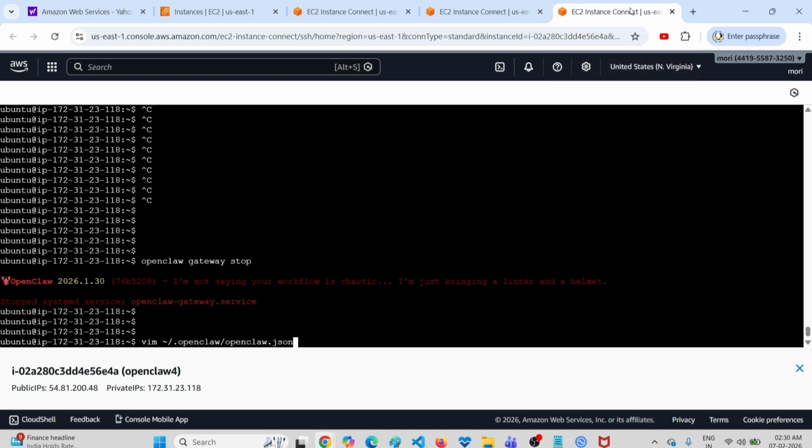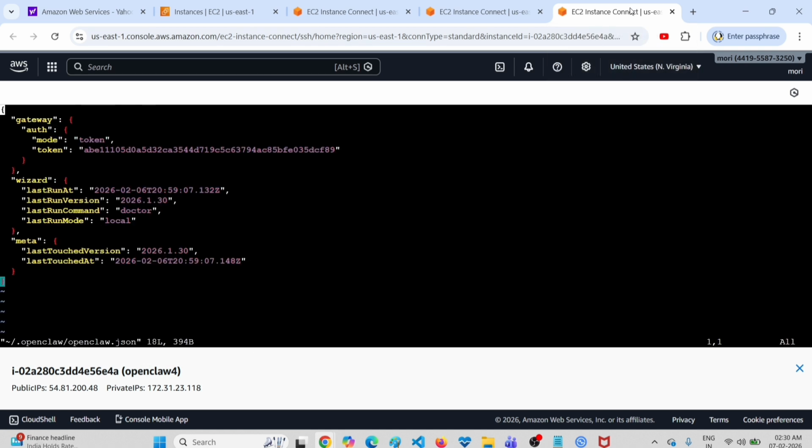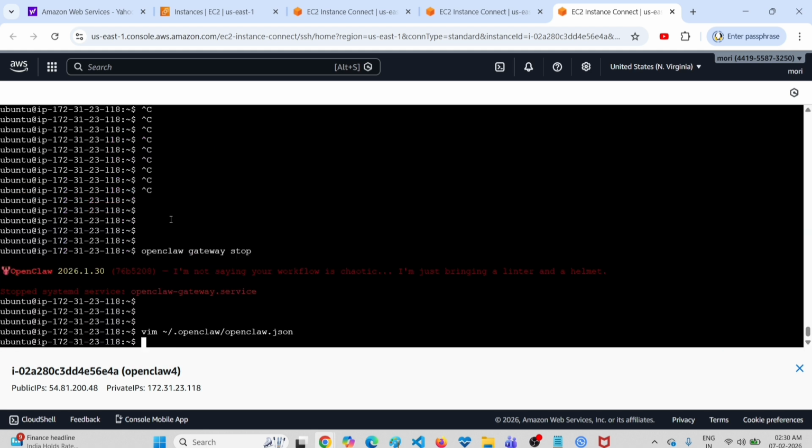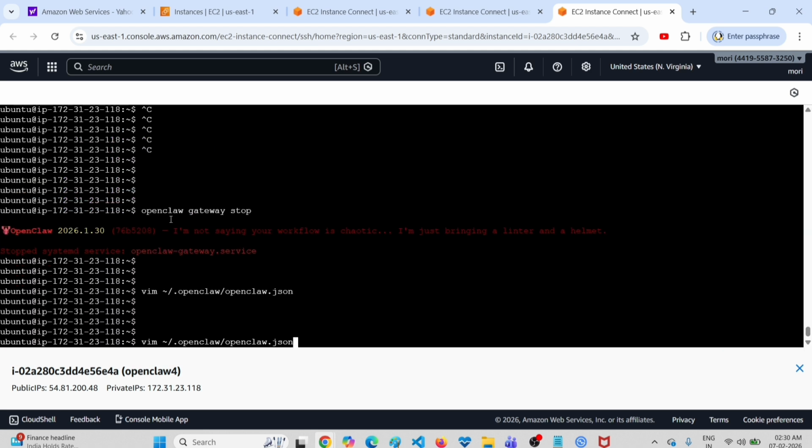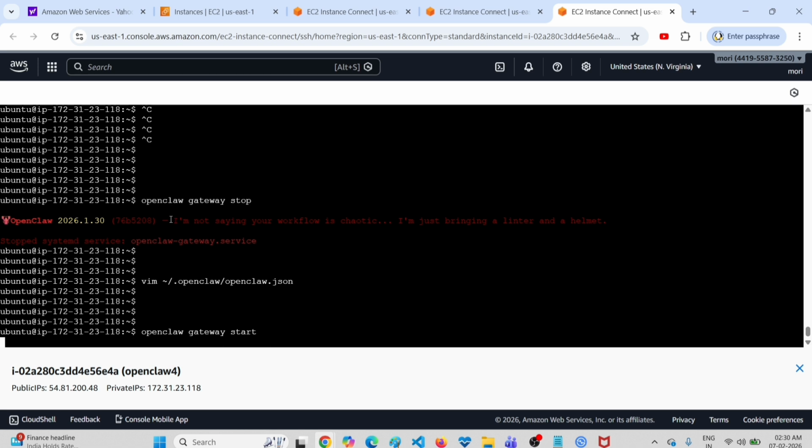Then open the configuration file. See, the doctor command has deleted all corrupted configurations from the openclaw.json file. Using this method, you can recover your OpenClaw gateway service, but it will delete all your existing configurations. So you have to again configure OpenClaw using the openclaw onboard command, or take a backup of the openclaw.json file before trying this method, so you can restore it later.